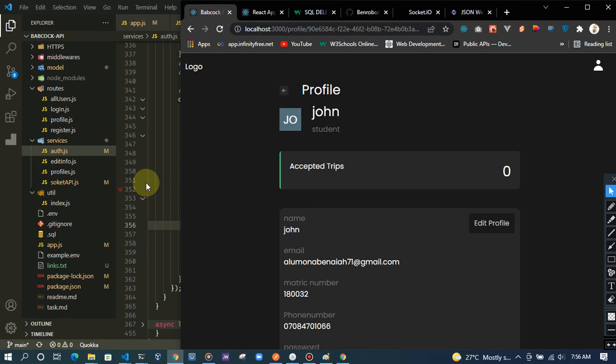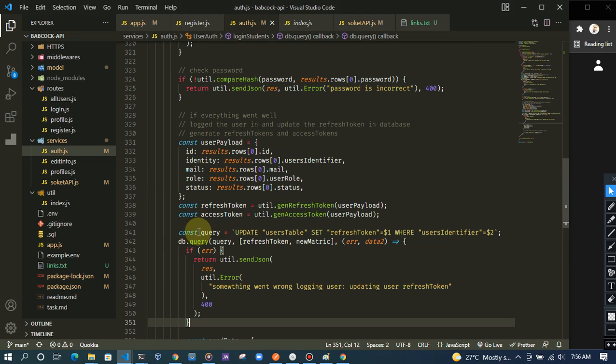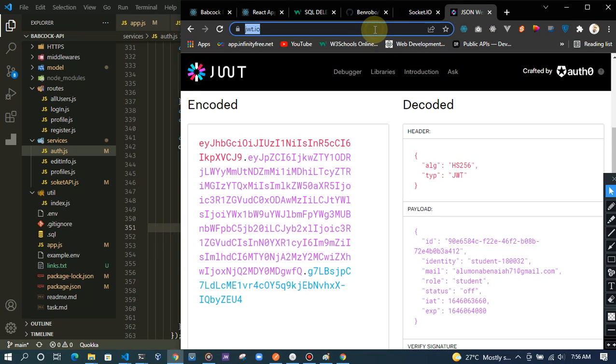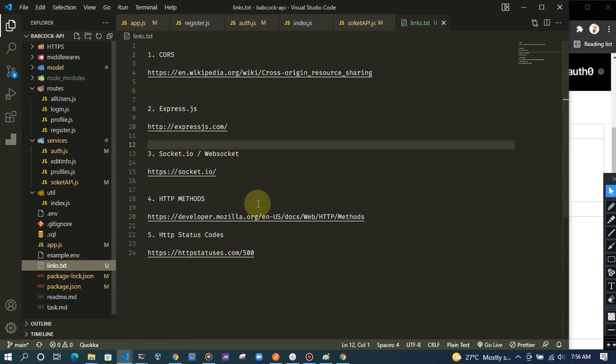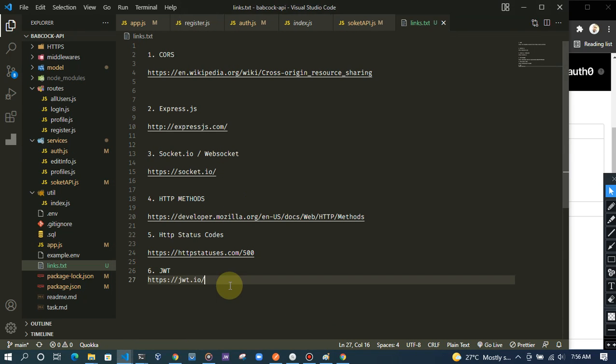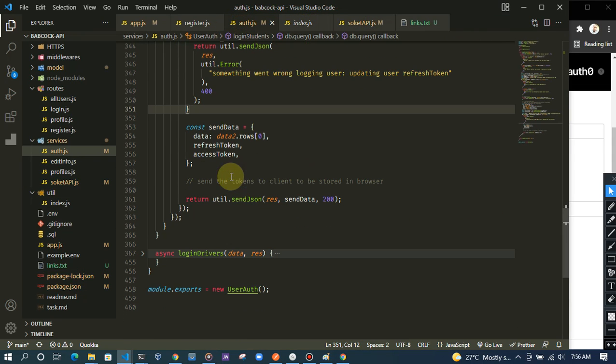I'm not sure if your lecturer will ask you all this, because he won't be familiar with all this. I think he will ask you questions lesser than this, because it takes time to understand all this. So I'll definitely leave a link for you guys to go through on your own. Then the same method applies when logging in the drivers.